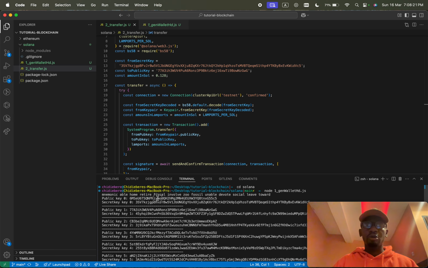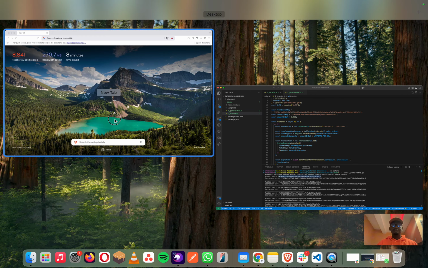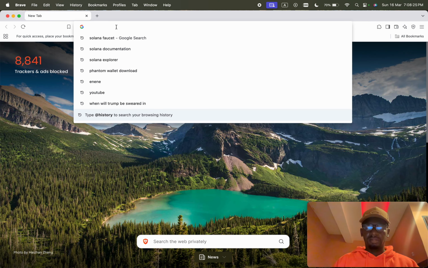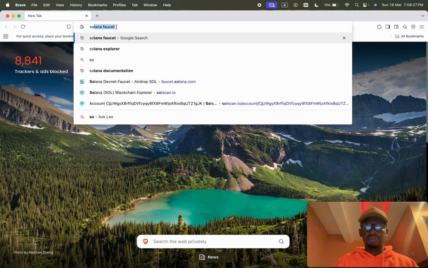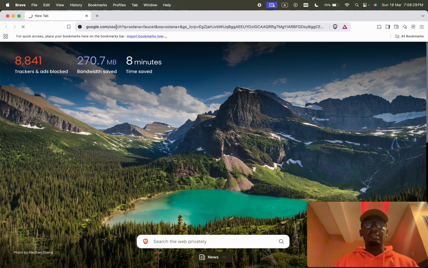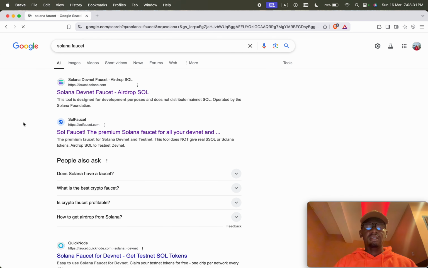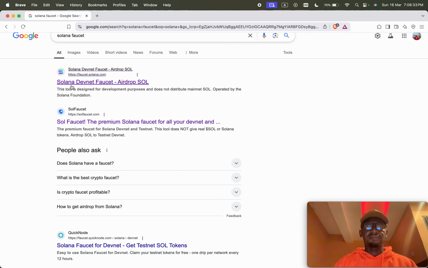So I'm going to copy this and then look for a faucet. You can search Solana faucet, and then we can use any of these faucets.